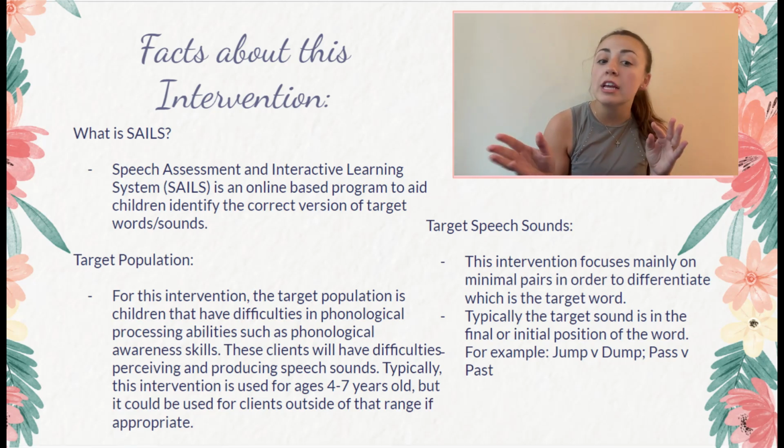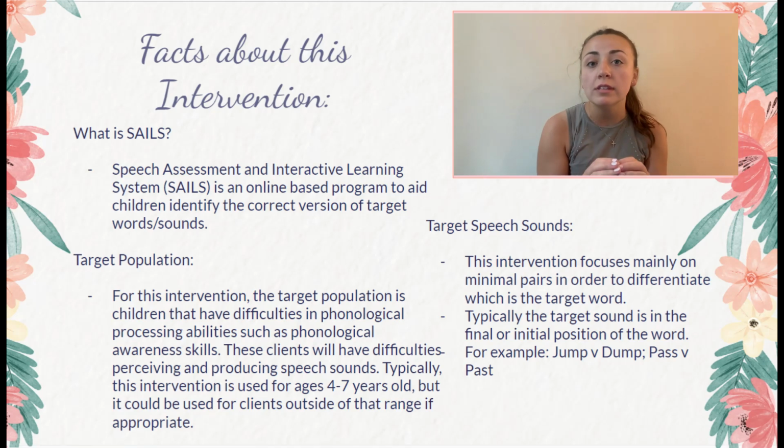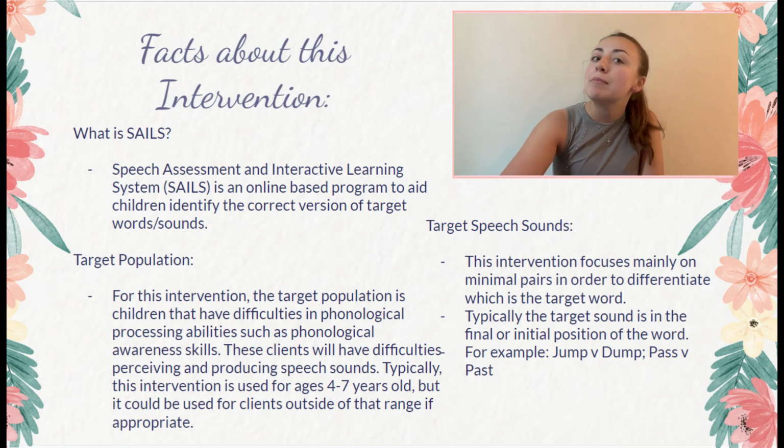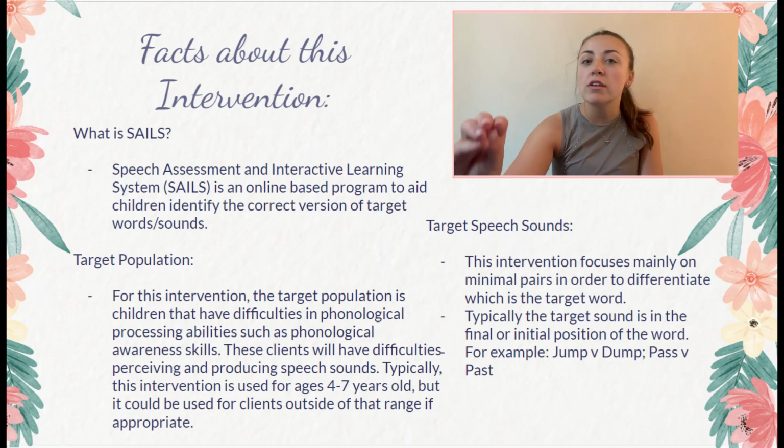The target population is going to be children that have difficulties in phonological process abilities, such as phonological awareness skills. These clients are going to have difficulties perceiving and producing speech sounds, and typically the target of this population are going to be children around the ages of 4 to 7, but you could go outside of that range if it's appropriate for your client.